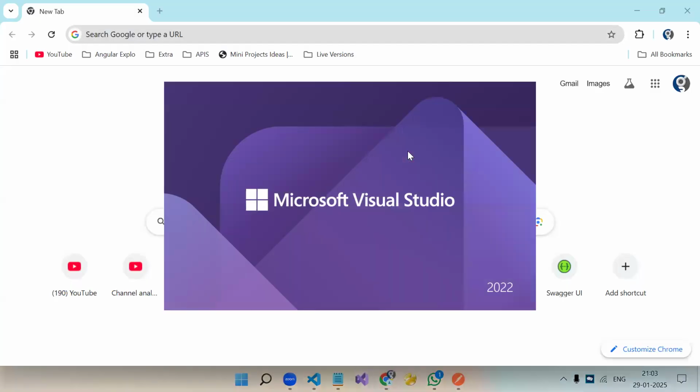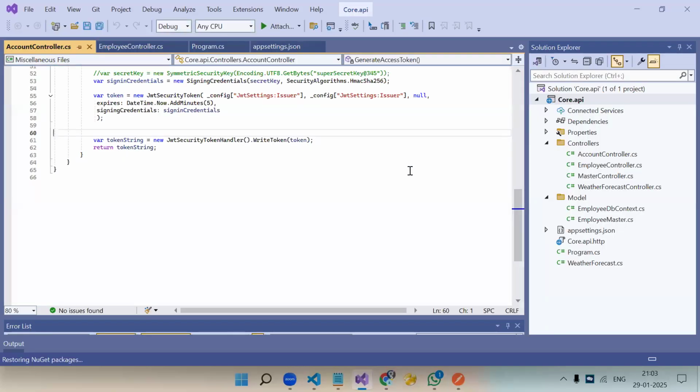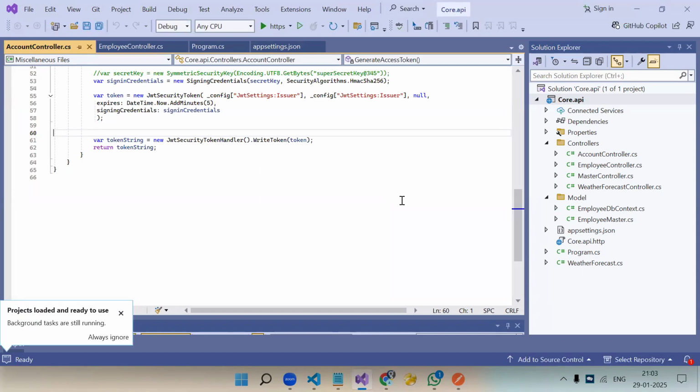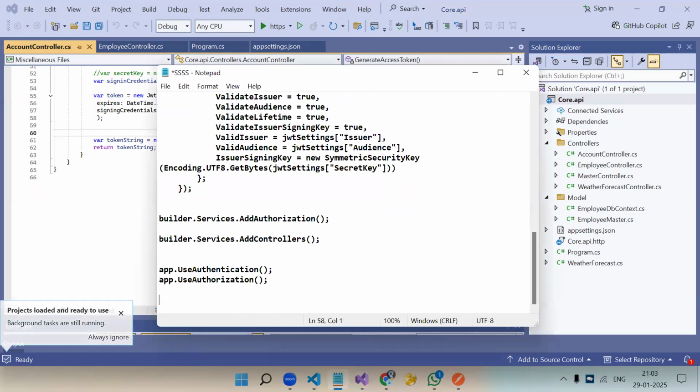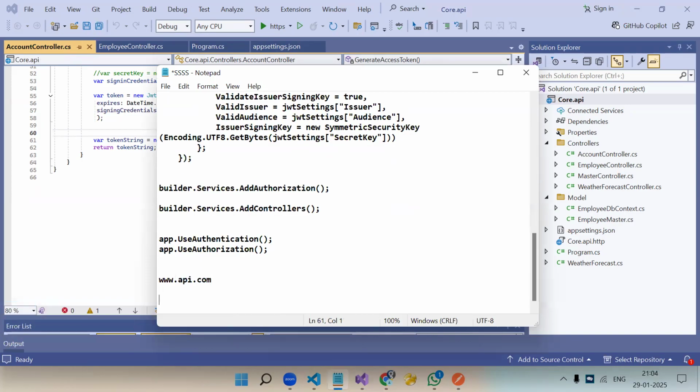CORS API. Now, when we have to enable CORS, it means that our API will be accessible by outside domains, meaning whenever we deploy our API on a particular domain. So let's say www.api.com. This is where we have deployed the API.